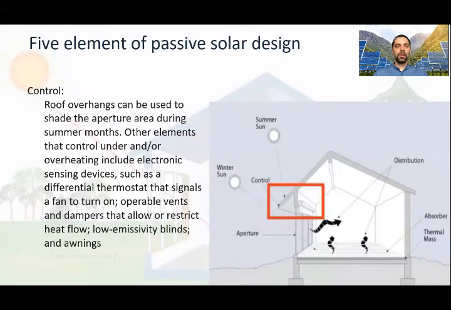A few words about the control. Roof overhangs can be used to shade the aperture during summer months. Other elements that control under and/or overheating include electronic sensing devices, such as a differential thermostat that signals a fan to turn on, operable vents and dampers that allow or restrict heat flow, low emissivity blinds and awnings, or actually simply a deciduous tree.